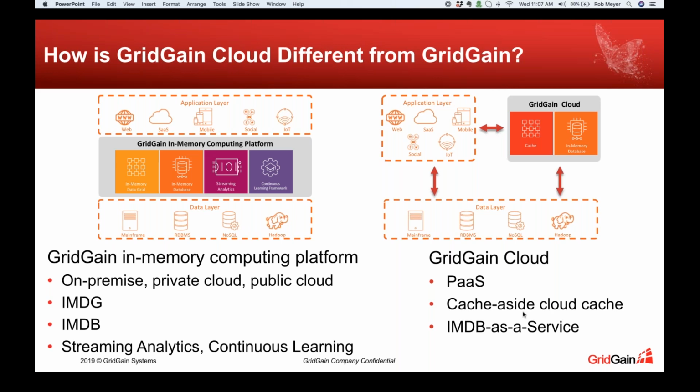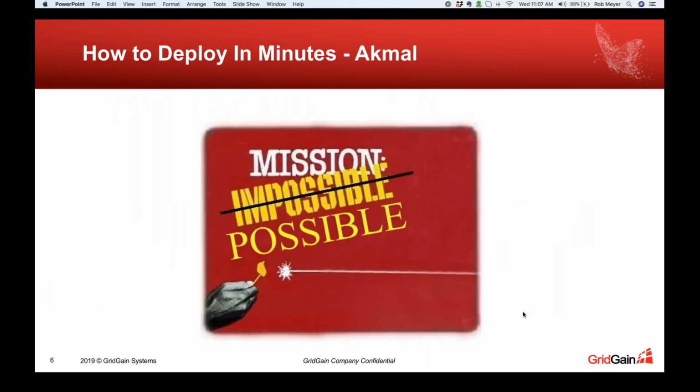So with that, I wanted to again throw out the Mission Impossible challenge for Akmal on how to get this up and running in minutes. Akmal?